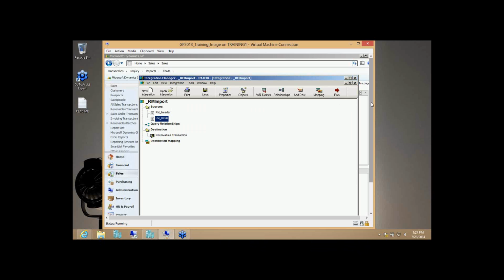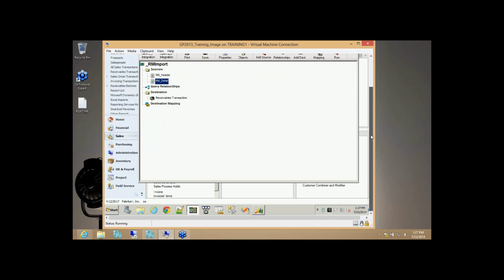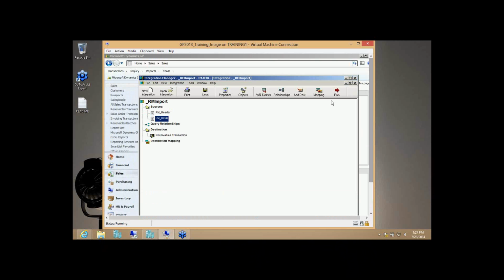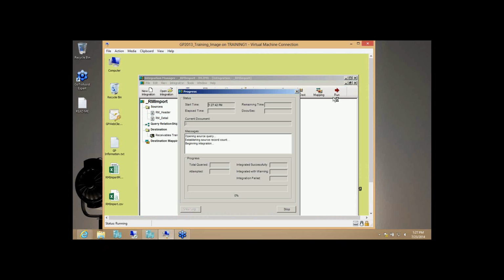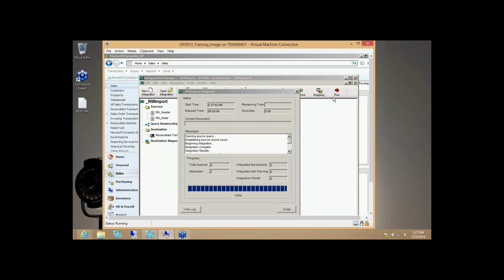So to import, you just want to make sure that all windows in GP are closed, which we do have. Perfect. And then we click Run. You'll get the progress bar, which comes up. And once it's done, all right, perfect. So we have successfully integrated 2 transactions.